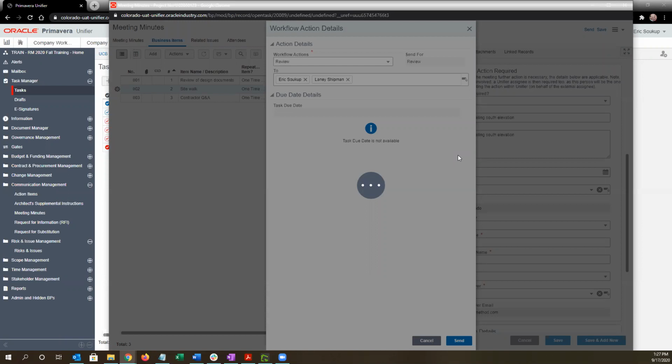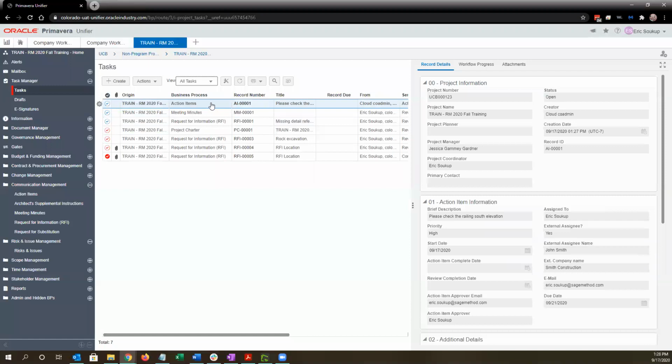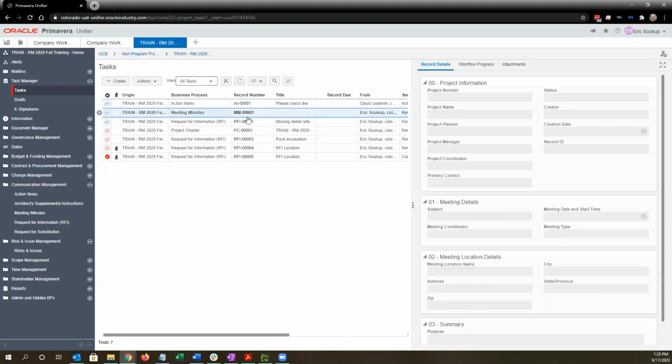Regardless of whether you send this for review or you approve it, when you send it, the system's going to create that action item automatically. So if you had any business items that had followed up and that you had assigned to somebody, it's going to create that action item. I'll come back to that action item.